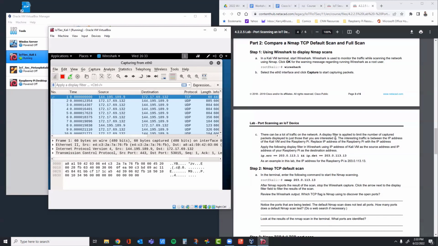There'll be a lot of traffic, right? The display filter makes the capture display just the packets we're interested in. So the interesting traffic is between the IP addresses of Kali Linux and the Raspberry Pi. Replace the address of the Raspberry Pi with the IP address. So this is the filter we're looking for, with the source and the destination. Is that how I'm reading that?